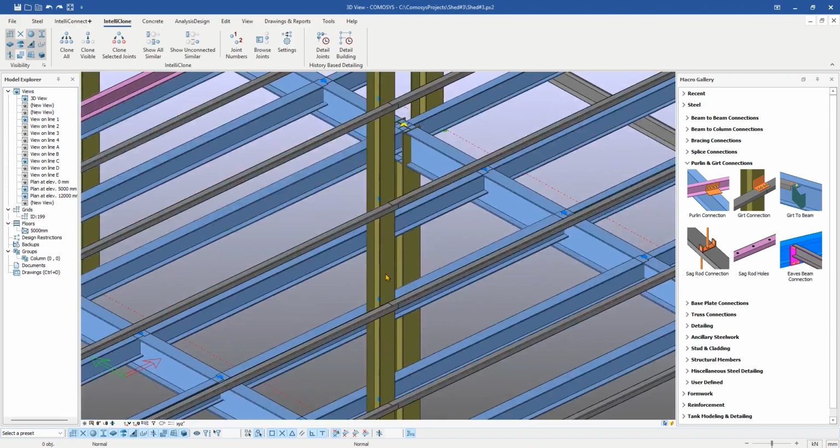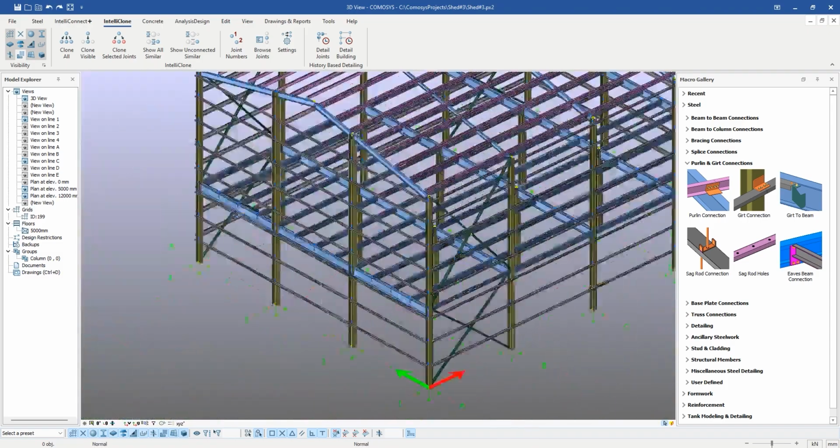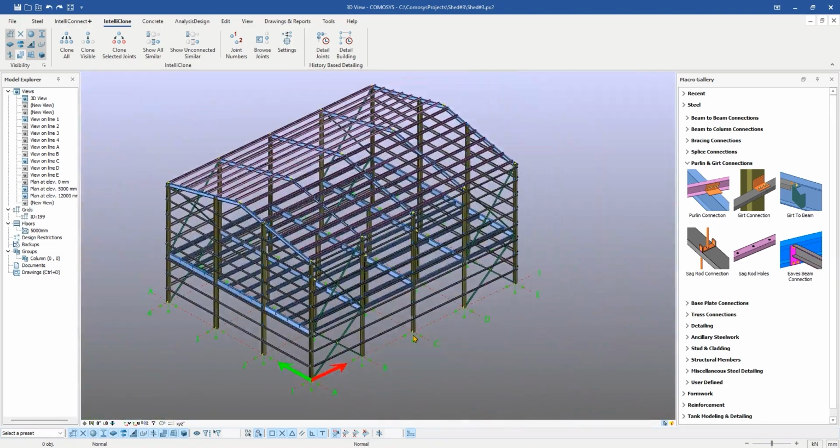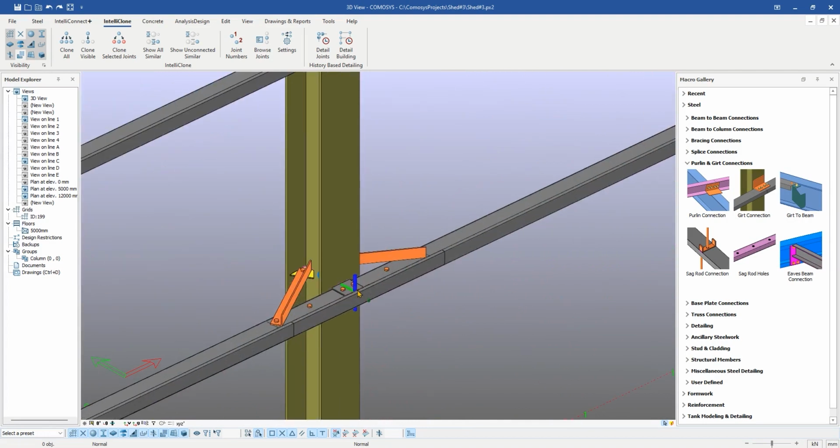Let us use an already created stick model. As you can see, there are no connections created in this model. We will use IntelliClone to copy connections quickly and accurately. As you can see, we have only one GERT lab connection created already, and we select the connection using a crossing window, so that the connection macro and node joint will be selected at the same time.